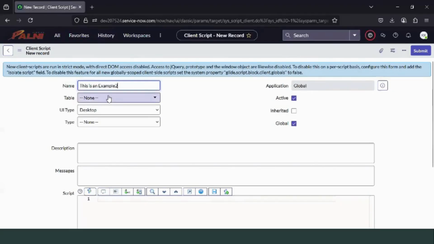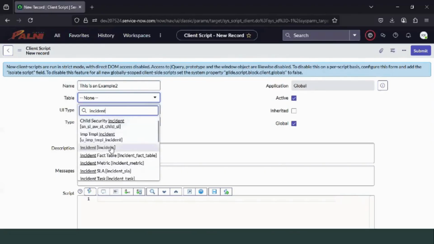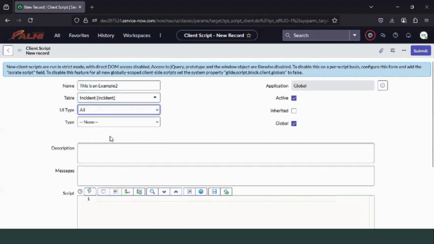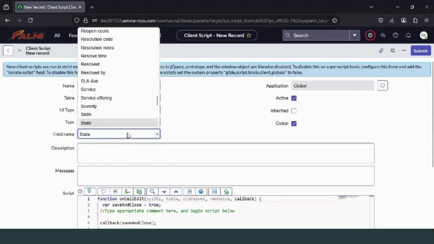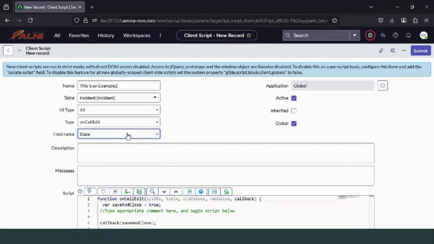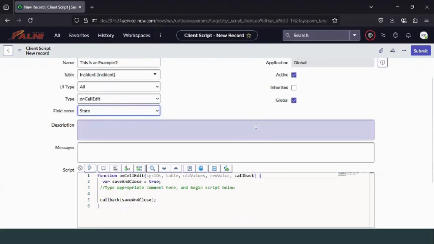Let's look at an example to understand how onCellEdit client script works. Let's create one more client script. This time, let us select the type as onCellEdit. Select the state field. This means whenever the state field is edited in the list, the script is triggered and executed. onCellEdit client script has 5 parameters.